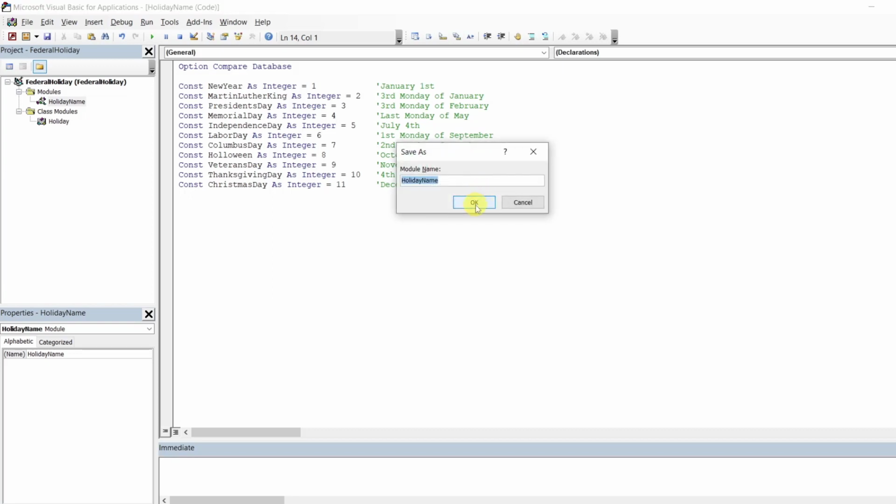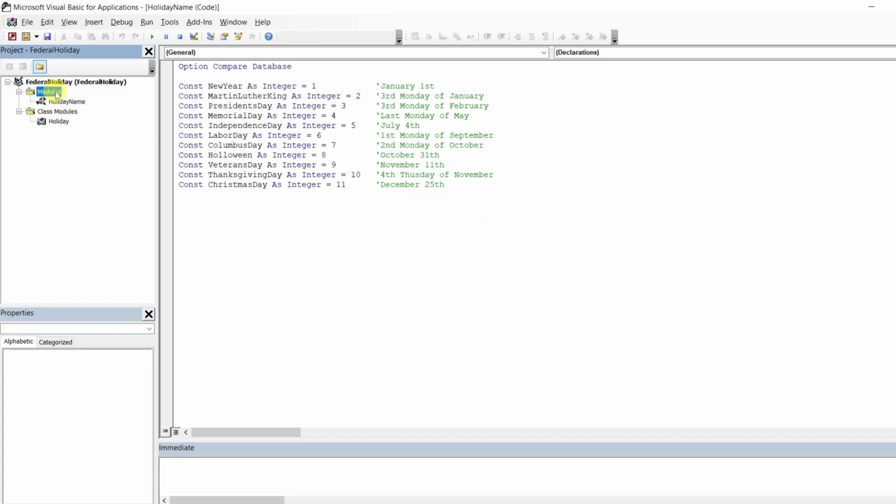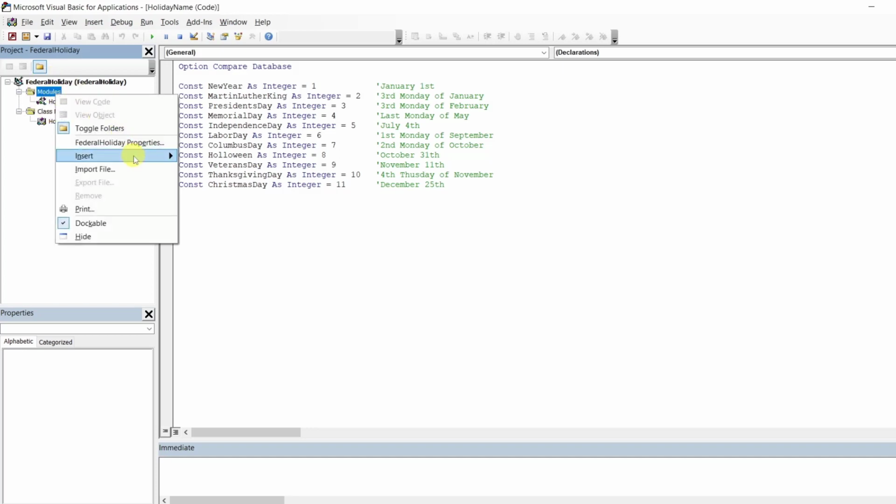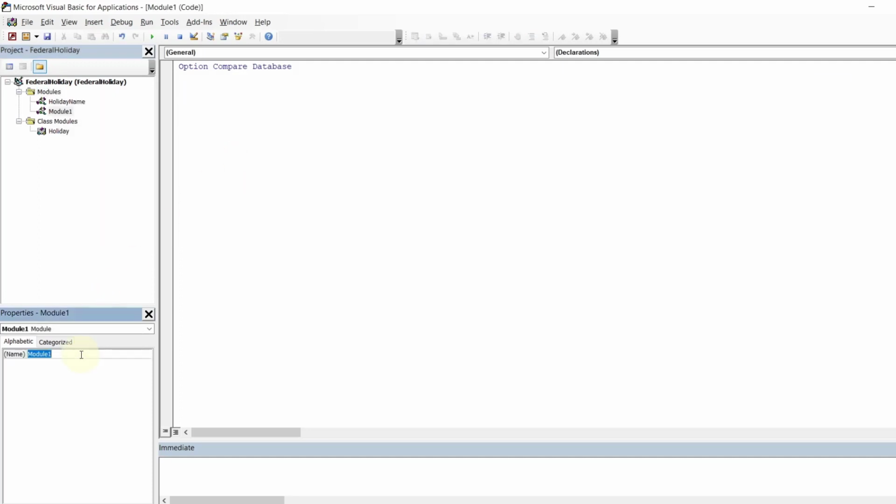So Control S, save. Now we are going to need a class file, a module that returns the holidays. So let's go ahead and create a new file. We'll call this holiday db access.